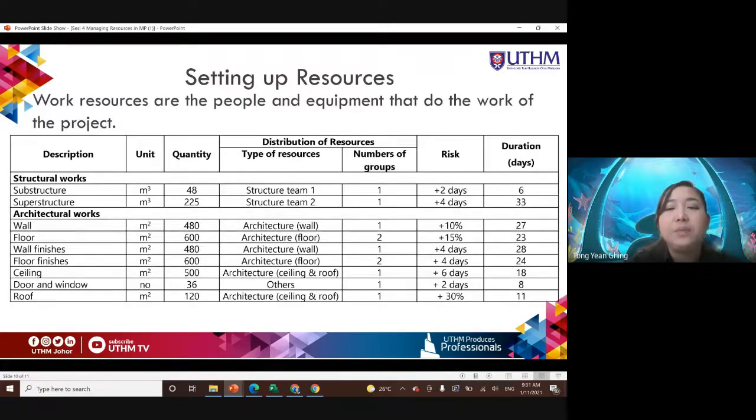So here, go back to the activity list. We have assigned the number of groups, and these are the resources. This is the quantity, based on what I got just now: 48 divided by the productivity rate. The structure team 1 is 12. That means we get 4.